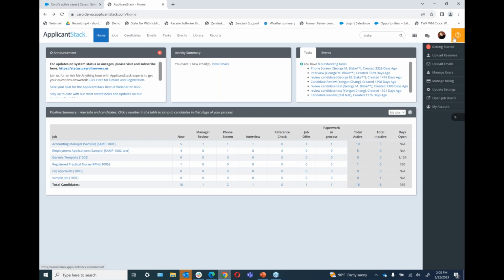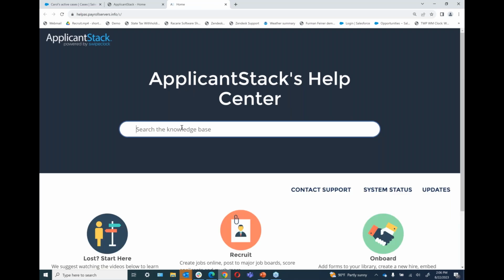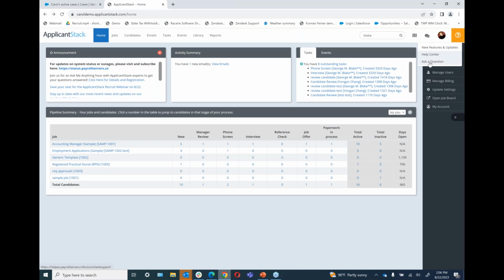The orange question mark in the upper right is important. That will allow you to access our help center. If you ever have a question about functionality or how-tos in the system, we have a knowledge base that is searchable that will return, could be a video, could be a walkthrough with screenshots, so that's a useful tool. And then we have ask a question. If you need to get in touch with our technical support team, please feel free to submit a ticket there, and a team member will be in touch with you regarding that.